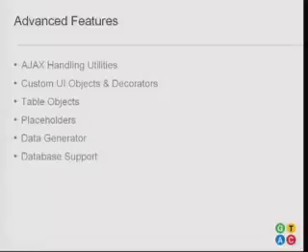Okay. Hi, everyone. As Abel was saying, I'm going to go into a little more detail on some of the features of the framework. I'll talk about some Ajax handling utilities to deal with common problems in Ajax applications, custom UI objects and decorators to allow extending the framework for particular needs, a class that we created with a lot of helper functions to deal with tables, which are usually found in all applications, and placeholders to allow dynamic configurations. There is also the data generator tool that creates random data at runtime using structured data like emails, phone numbers, and zip codes, and database support. It's basically a JDBC wrapper to allow queries into the database and navigating the results, in case the test case requires some verifications against a database.